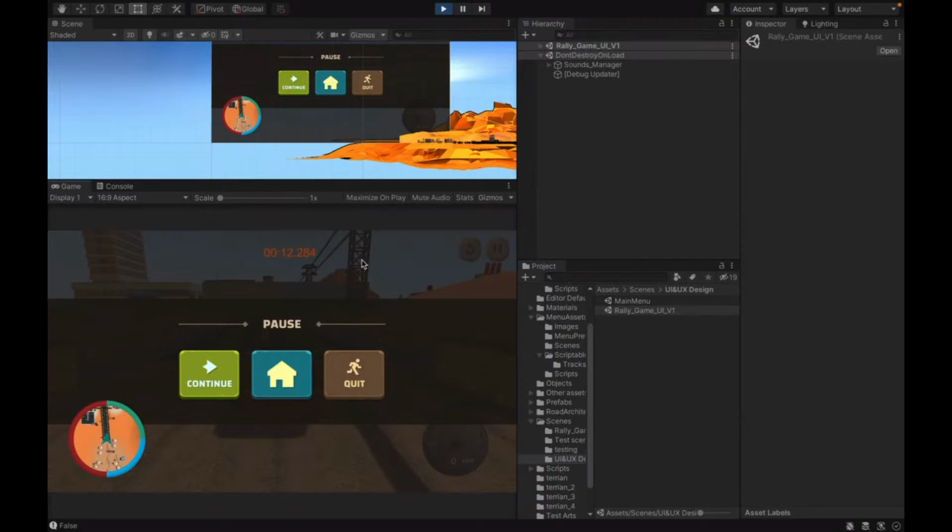And you can see that when the game is paused, the timer is also paused. Okay, yeah, I think I forgot to talk about the timer.